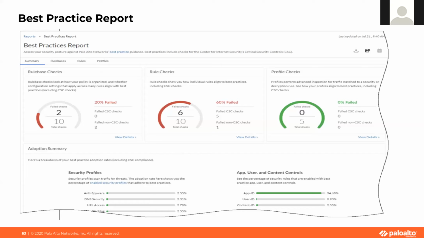And the profile tab will show you how your profiles stack up against best practices. Profiles perform advanced inspection for the traffic matched to a security or decryption rule. If you're using the best practices dashboard in Prisma Access, you can filter this report based on the configuration location, mobile users, and remote networks that share across Prisma Access. And you can download and share this report in the PDF version also.